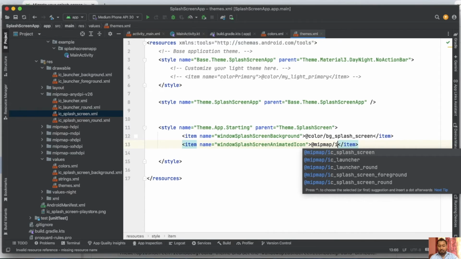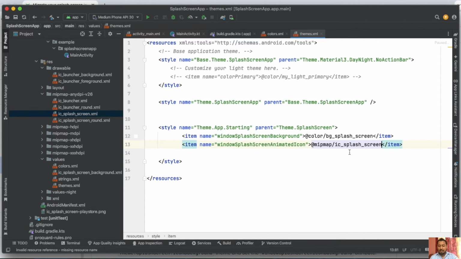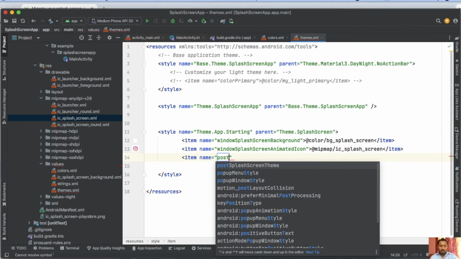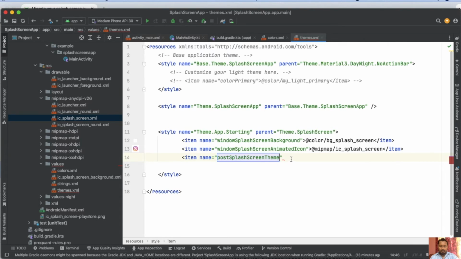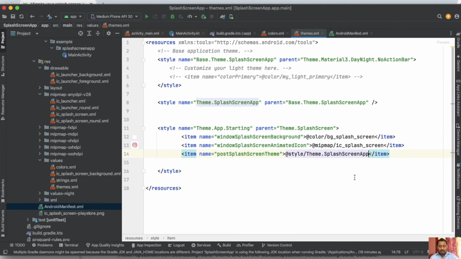So @mipmap/ic_splash_screen, then item postSplashScreenTheme. Here we need to give the theme of the activity which will come to view after the splash screen, Theme.SplashScreenApp. The style Theme.App.Starting we will use in the Android manifest launcher activity.